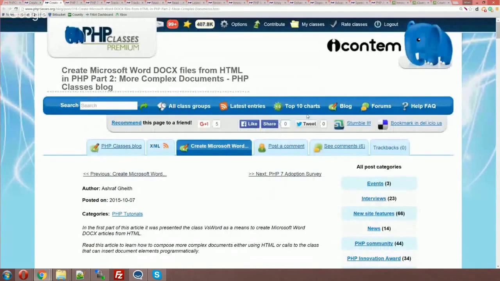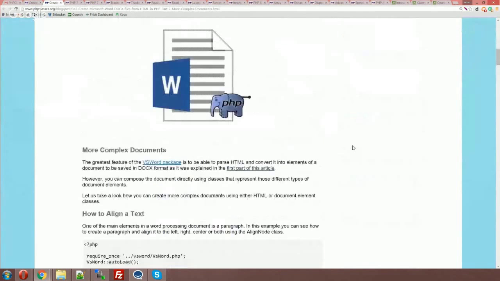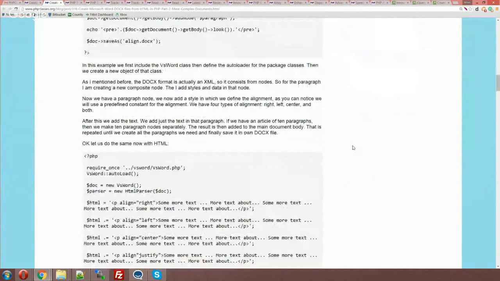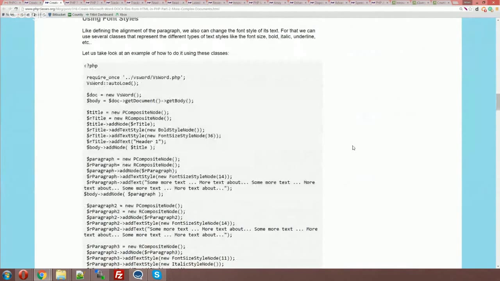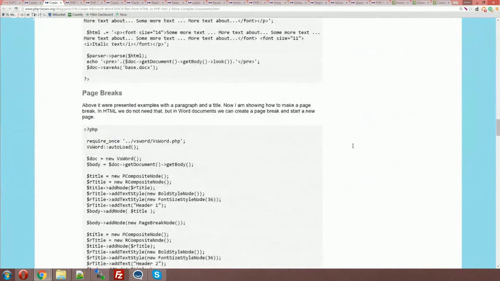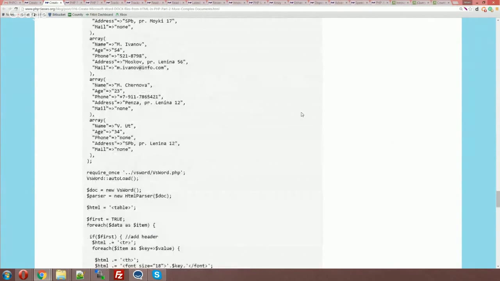There is a second part of this article explaining some more stuff in detail, like how you can use different fonts, or how you can use Word specific things like page breaks, or how can you create tables. So lots of complex stuff here to see. And as I said, it's usually a complex thing to do, and this article describes how you can achieve it with the VS Word package. So you can check it out if you need to create .docx files.